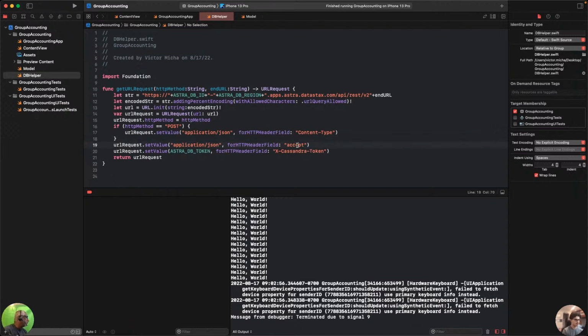Yes, that's why the accept header is there even if we're posting, because we're always going to get some data back. So I'm just going to add a comment here, right? The HTTP method will be post, patch, delete, or get, for example. Okay. So that's it for this function.